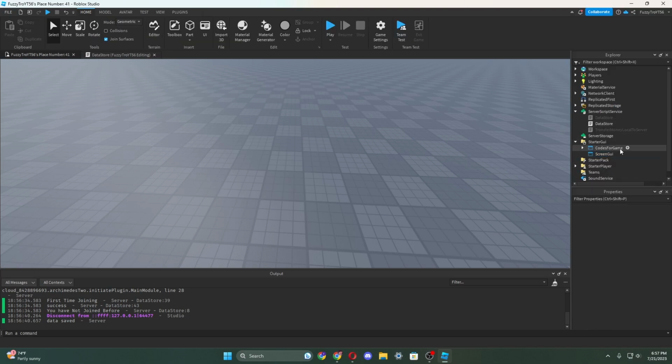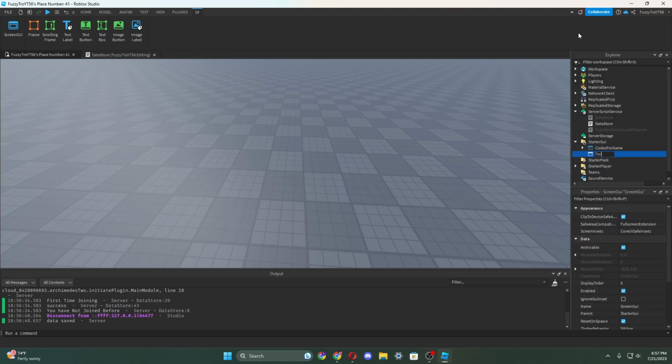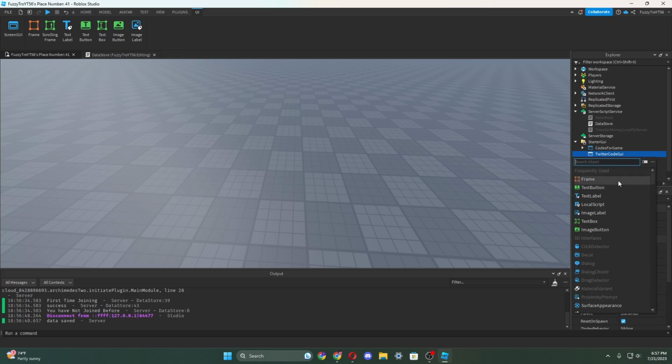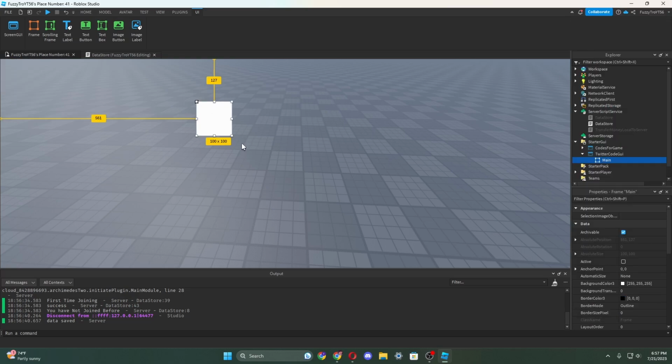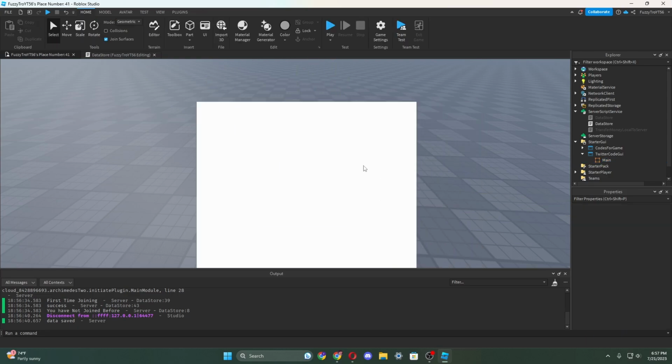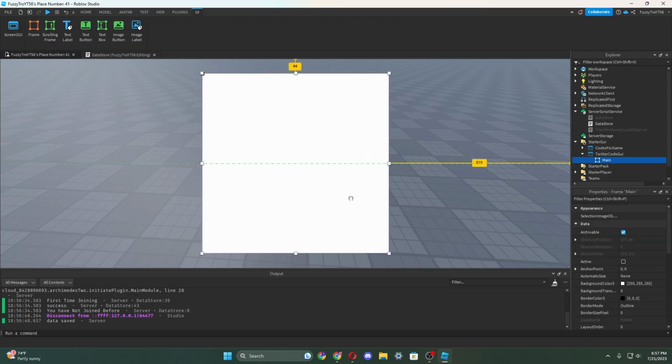So let's make a new GUI. And let's call it Code GUI. You can name this whatever you want. This actually doesn't matter. So we're gonna make a frame. We're gonna call this one main. Alright. So let's just make it nice and big, you know. And there we go. Alright, so center that.